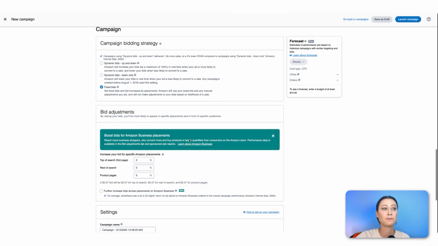Now, the next thing you're going to do is bid adjustments. Now, I don't recommend doing this in the beginning of your setup. I like making data-based decisions. So this is something we can focus on after we launch our campaign. But in general, what it's going to allow you to do is say, hey, I have a base bid of $1. But because I know top of search is really popular and usually has a higher conversion rate, maybe I'm willing to bid more on top of search. This is the place to make that recommendation.